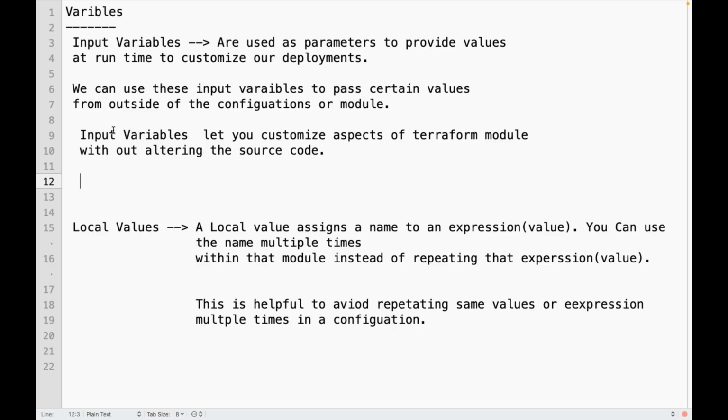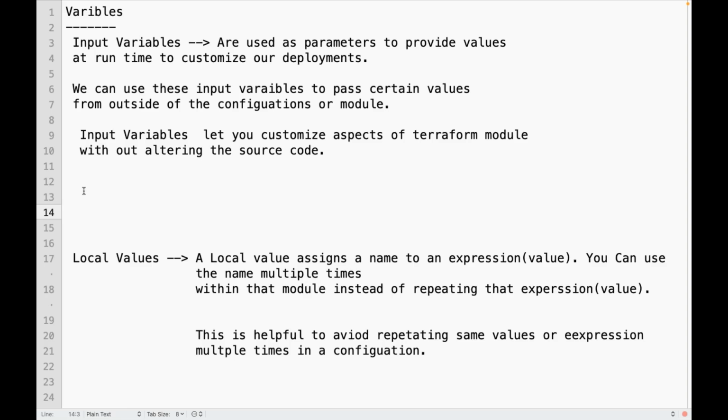Reusable because we can pass these values at runtime, right? So it will allow you to reuse your Terraform modules and configurations without altering the source code also. But how to define input variables?